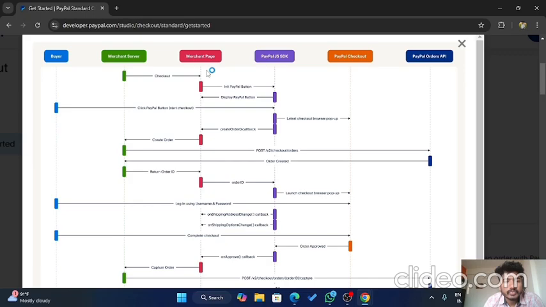the merchant page, where the user is checking the merchant page and going to the initial button, and he makes a request for the payment, and the SDK displays the pop-up button. The user clicks the PayPal button to start the checkout, and the request goes from the JS SDK to PayPal checkout. Then the checkout browser pop-up.